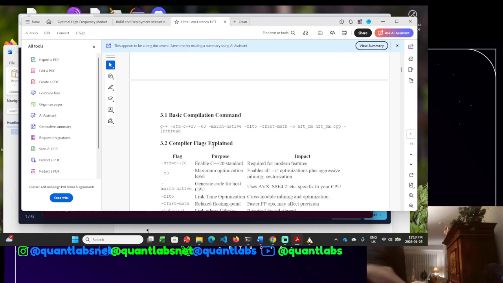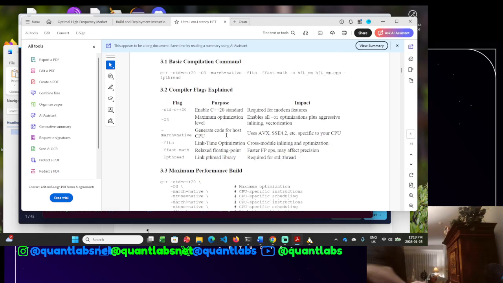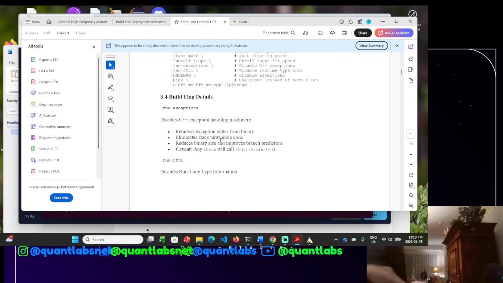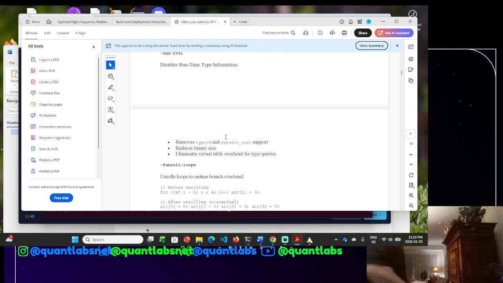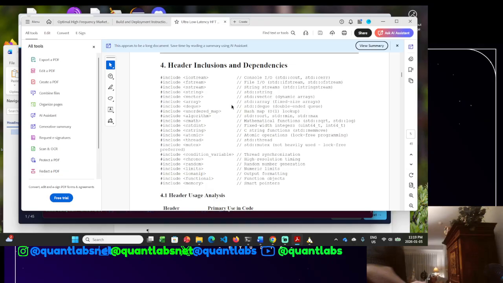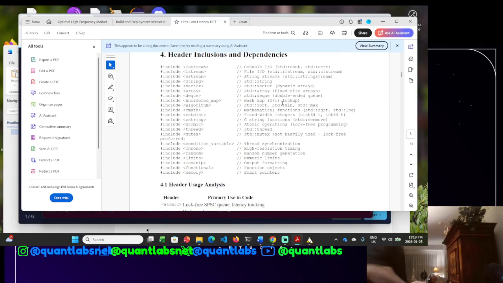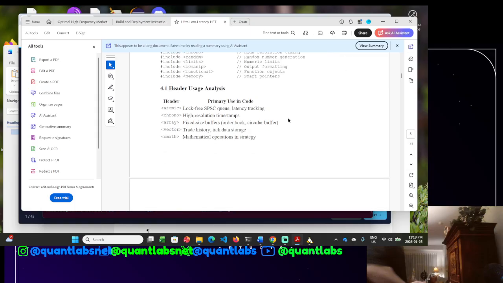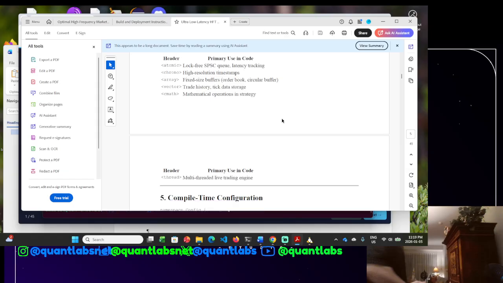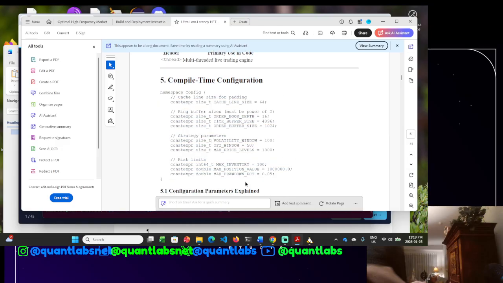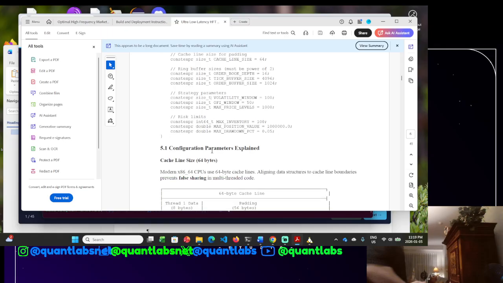So here's the build system. We've kind of gone through this already: the different switches, how to do it optimally, the build flags and all that. So I don't need to focus on that at all. Here's the first section, which is the include headers and dependencies. These are all, as I said earlier, standard template library, and I've also explained why. Here we have our compile time configuration. These are all the parameters that we set for the compiler.